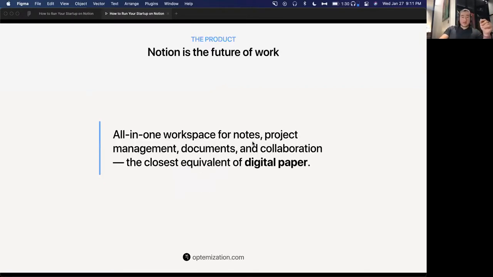So what is Notion exactly? By the standard definition, an all-in-one workspace for notes, project management, documents, and collaboration. But in my view, it's the closest equivalent to digital paper. That's the closest you can get to your messy desk with paper and sticky notes and printouts of spreadsheets in one stack, and you can arrange it in whatever way you want.